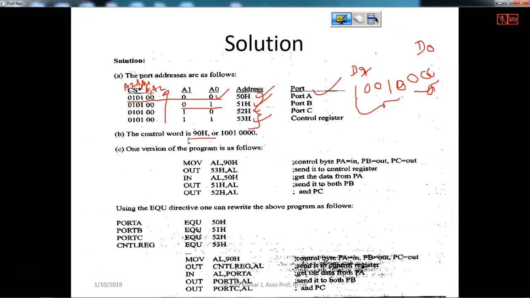And then to configure this, you write to the control register. Now you can use simple steps: move AL comma 90, out AL comma 53. So this is for the 8085 example. For 8086, when you use 16 bit, that has to be done through DX. That can be changed, no issues. In AL comma 50, then out AL comma 51, write into port B. So you are writing into port B, you are writing into port C. Okay, so this is a simple set of steps for writing this.